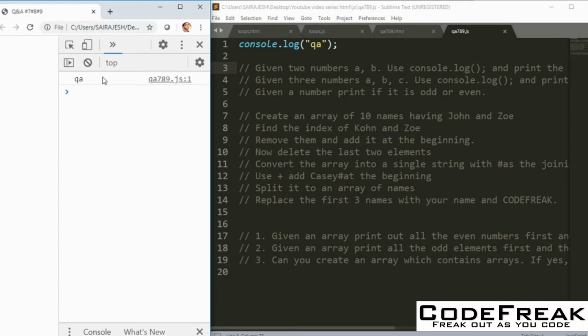So this is the tutorial where I'm going to solve all the questions which I've given in the 7th, 8th and 9th class. That is the conditionals, arrays and the first loops video. So let's get started right away. So these are the questions which have been there. This was with the conditionals and this was the array and this was with the other one. Alright, so let's get started right away.